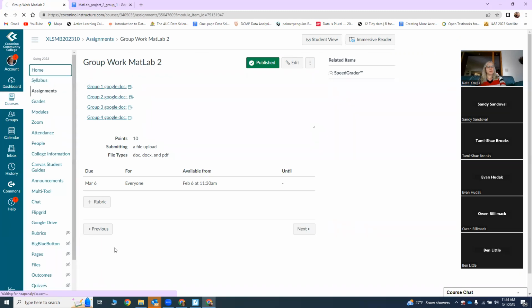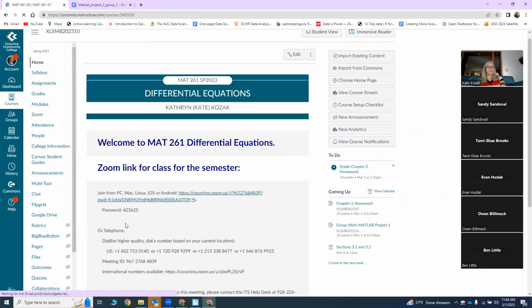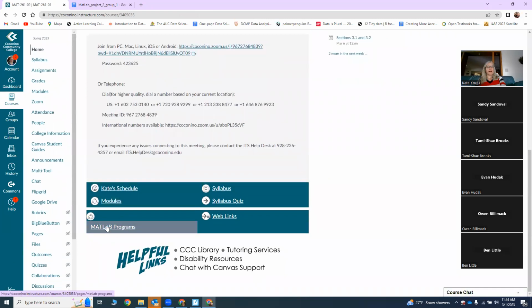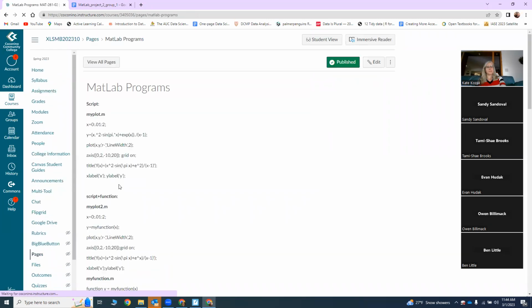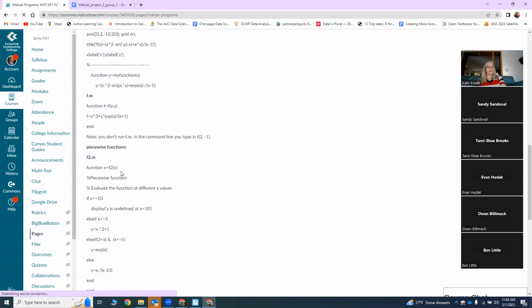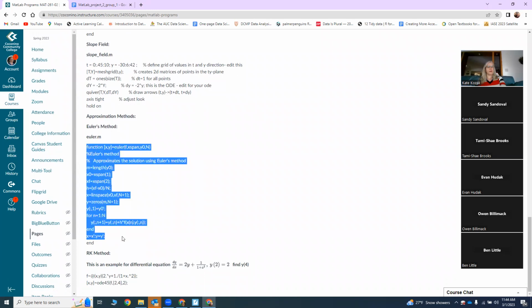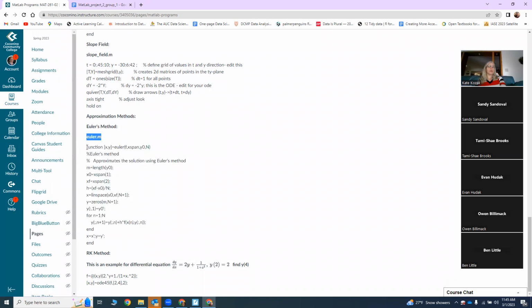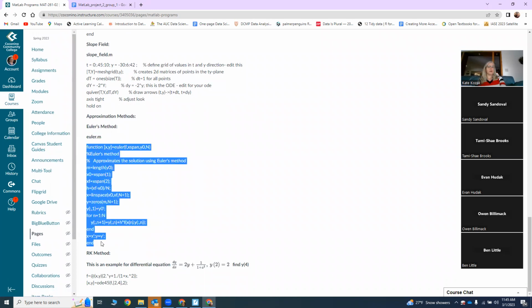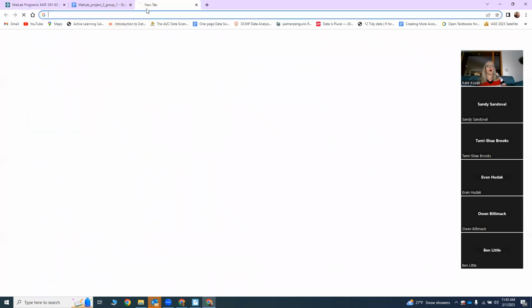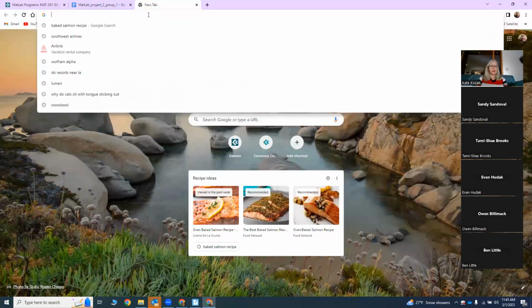If you go into the home menu and go down to MATLAB programs, Euler's method is in this list. And so all you have to do is copy the Euler's method here, put it into your MATLAB program, call it Euler.m for your Euler method, and it will work. If you're at home, which you all are, you're going to have to use Octave.